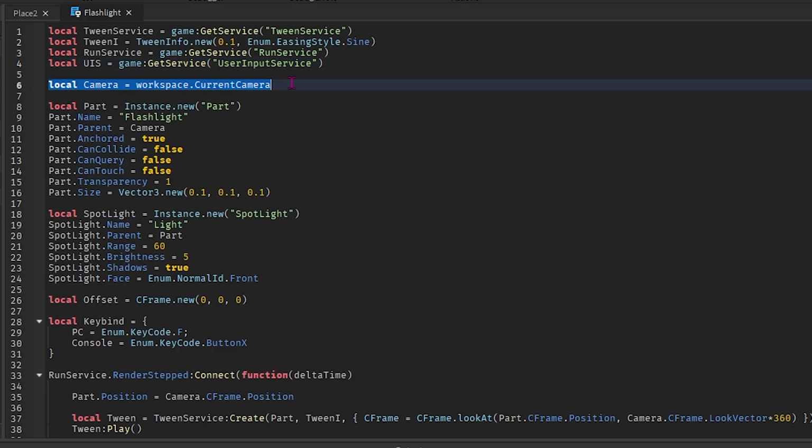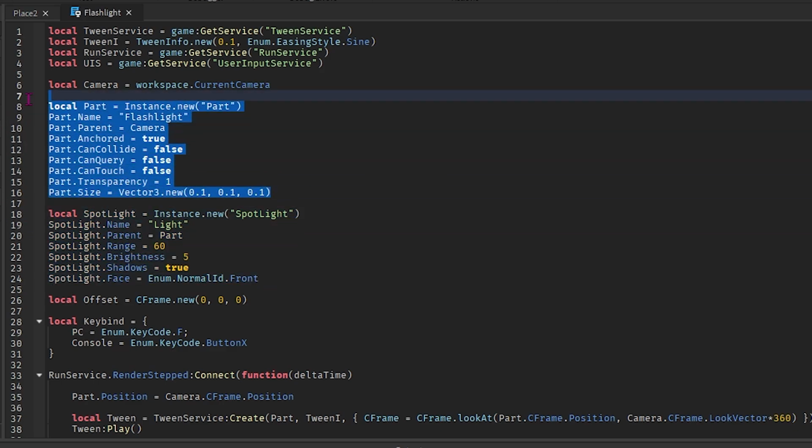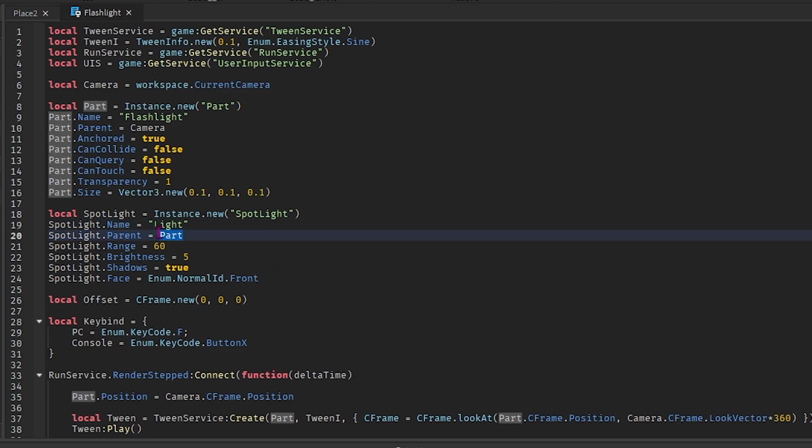Our camera, which is our workspace.CurrentCamera. Our part, which creates the part that will actually hold our spotlight, and this will be what's actually smoothly moved to the camera's position. Then we have our spotlight. This is what produces the light, obviously. This will be inside of our part, looking out the front normal. And then here we have our offset. You come down here to add the offset. You can come down here to part.Position equals camera.CFrame.Position.